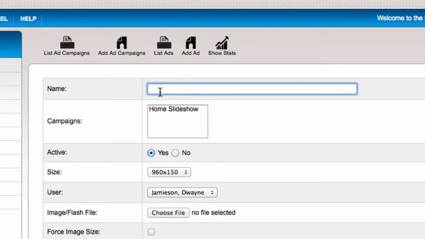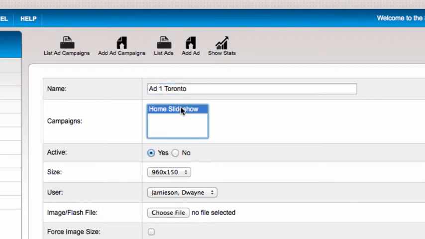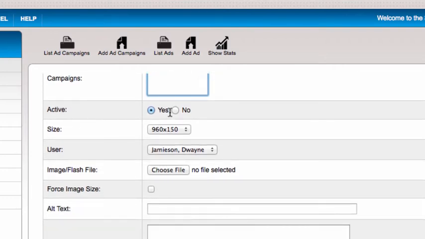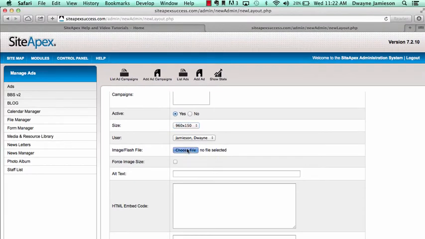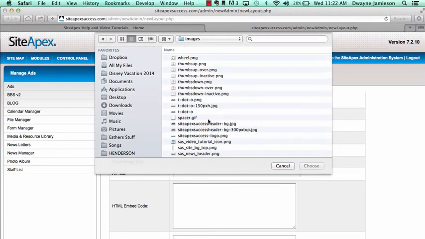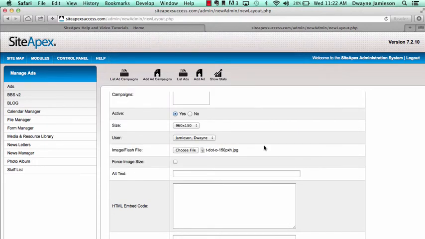I'm going to call this first image Ad 1, Toronto. The image is going to be displayed on the Home Slideshow campaign. Yes, I would like this ad to be active. The size of my image is 960 pixels by 150. And I'm going to choose my file from my computer. So I know that I have my image stored on my computer. I just created it in Photoshop. I'm going to choose that image.